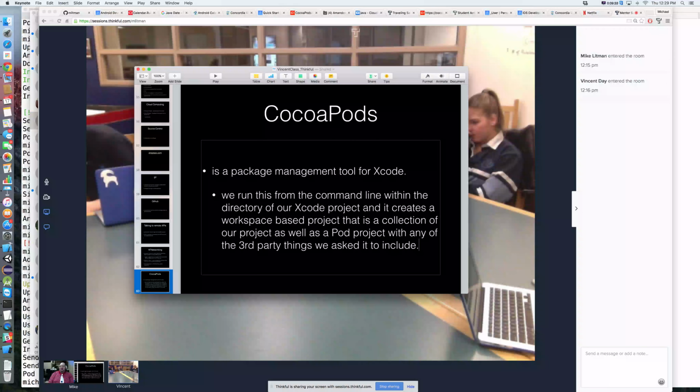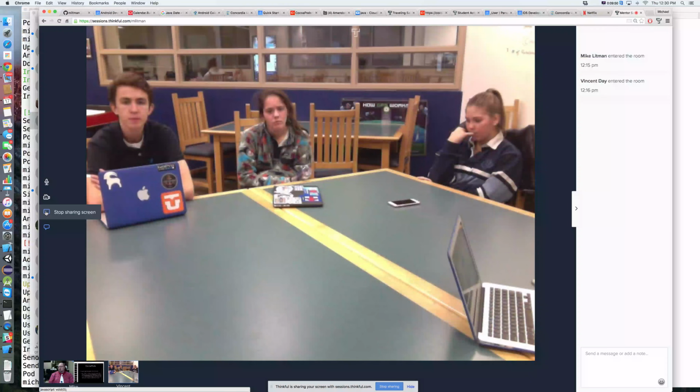There also is an AFNetworking UIKit that we can also put in there that you'll be using for the Instagram version of this. So I'll show you that as well. So that's what CocoaPods is. So let's do this real quick.